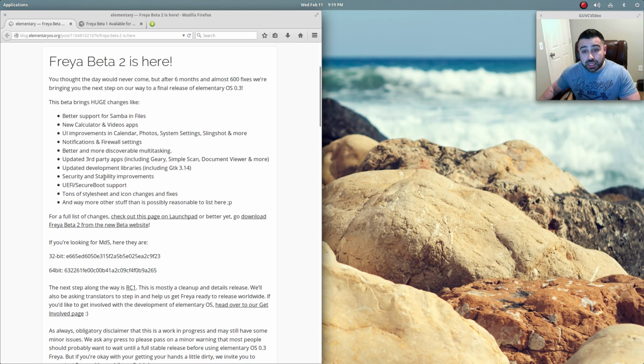This includes GTK 3.14, security and stability improvements, UEFI and secure boot support, which is really nice because most of your new PCs that are bought, especially in big box stores, all come with this secure boot. Tons of style sheet and icon changes and fixes and way more stuff than is reasonable to list. So let's take a look here.